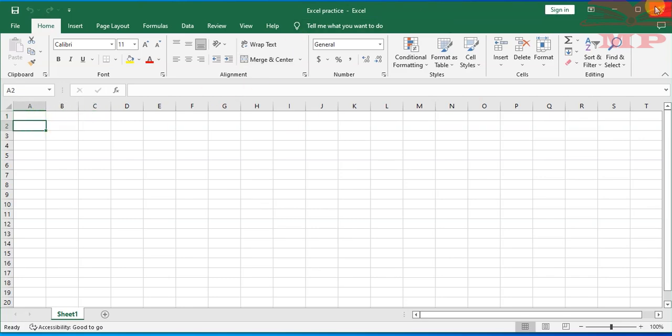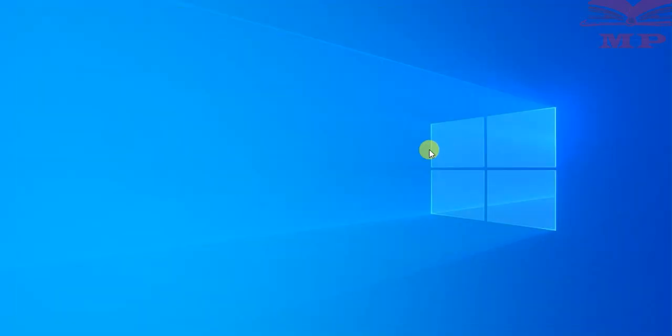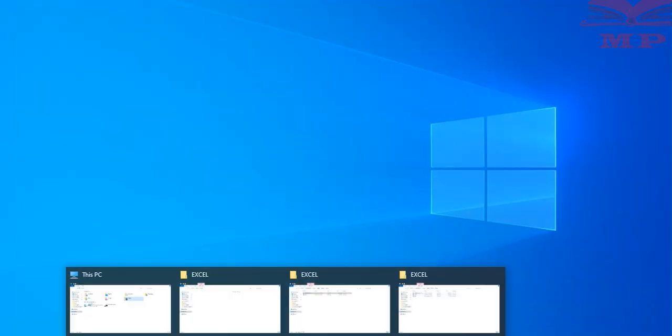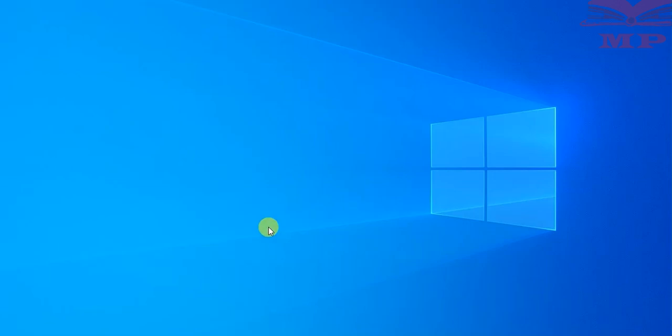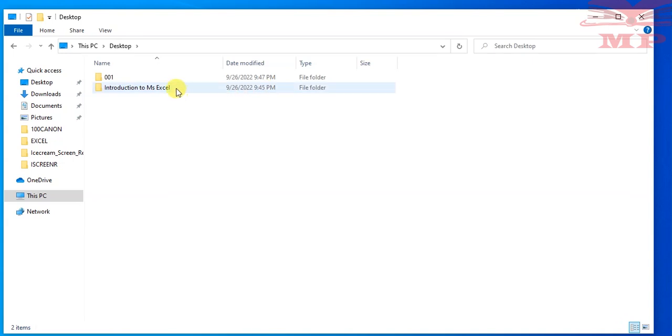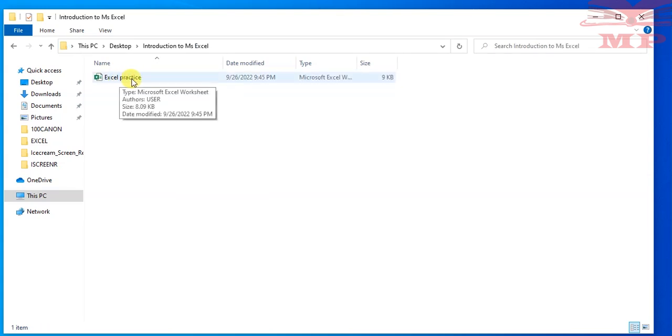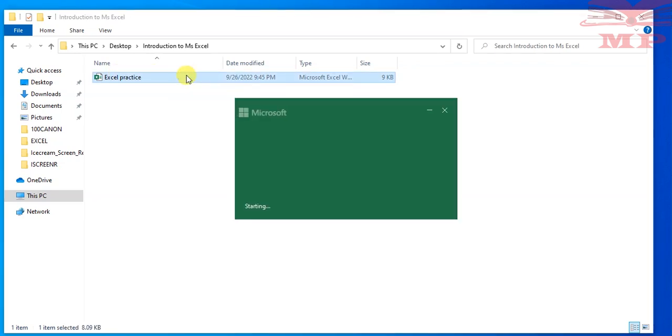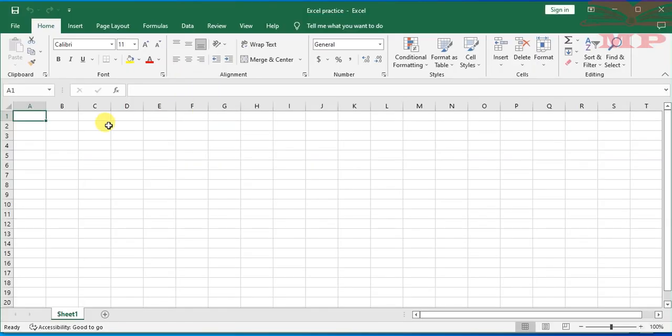Then, assuming we close that workbook, even if you go to the desktop, you will be able to view the folder that we just created, Introduction to Excel. This is our desktop, Introduction to MS Excel. If you open it, you will see that Excel file, which is a workbook that was changed from Book 1 to Excel Practice. If you click on it, it opens the way ours has opened again. So that is how you save a workbook.